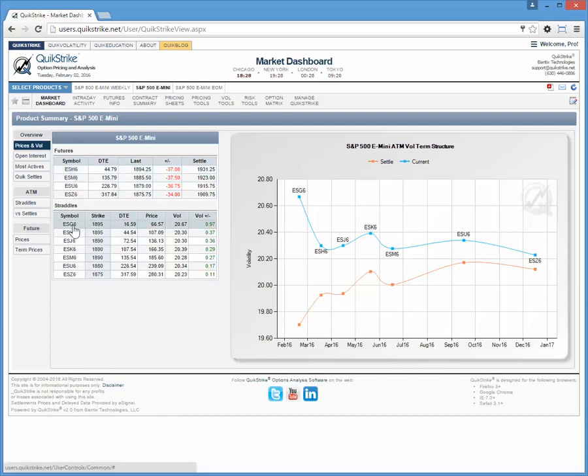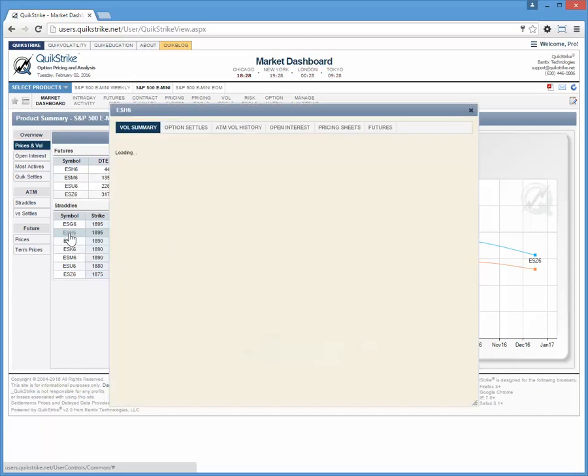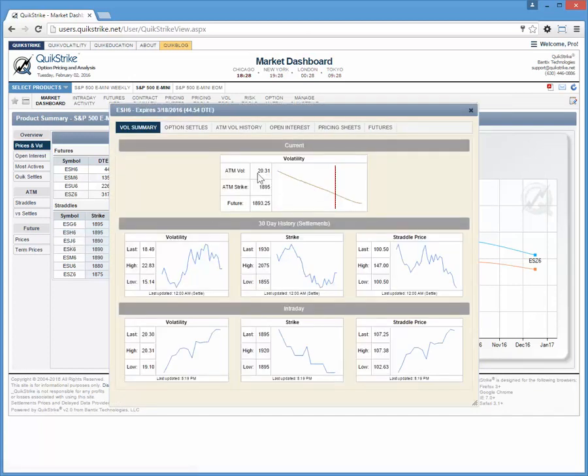Okay, and you can get that any time you see a future symbol, and in some cases where you see a futures price, you can click on it and you'll get this pop-up that's going to give you information about this symbol. You also will see that on the symbols for the options. So if I click on this March option, I'm going to see a summary of where volatility looks like for this.